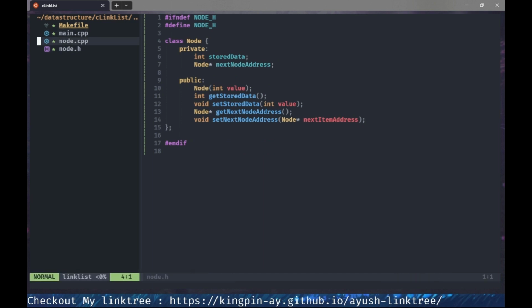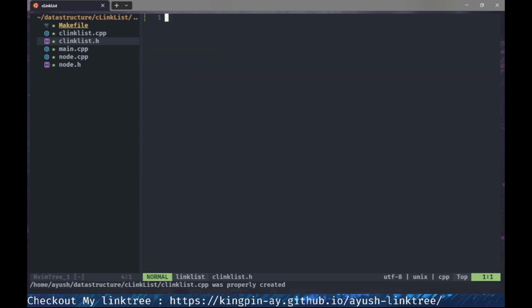What we are going to create is another file called c linked list dot h, a header file. I'm not sure why I'm putting the name like this, but let's just go with it. And c linked list dot cpp. Okay, fine. The first thing we are going to open is the c linked list header file.